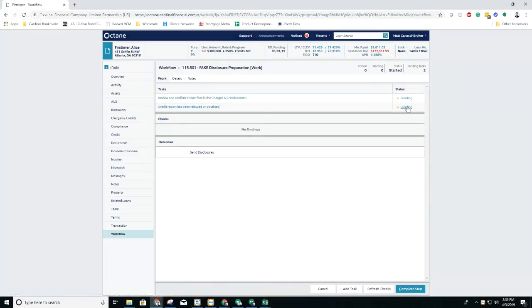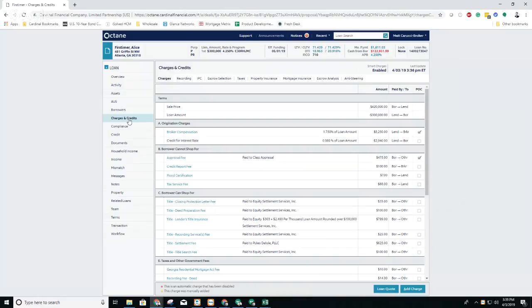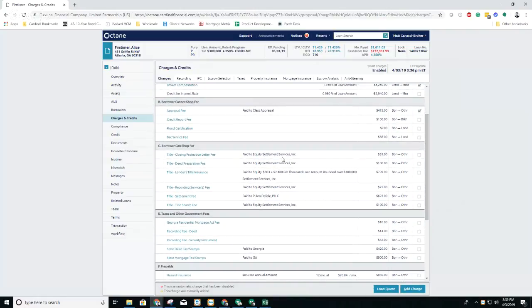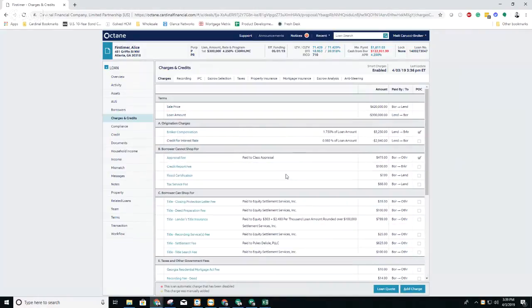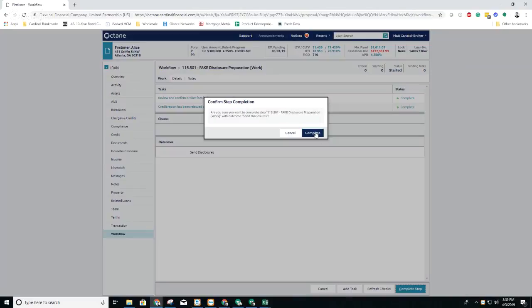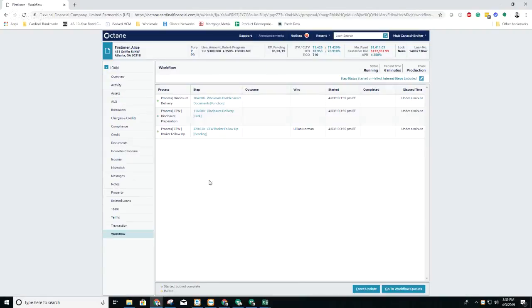The credit report has been obtained, so I'm going to go ahead and move that to complete. Review and confirm broker fees and charges and credit screen. I'm going to quickly navigate to charges and credit, make sure that my broker compensation is correct. You can quickly go through and see if there is any fees that you would like to adjust in this screen. If not, navigate back to workflow, change this to complete. You can complete the step, and this will automatically send disclosures to your borrower.